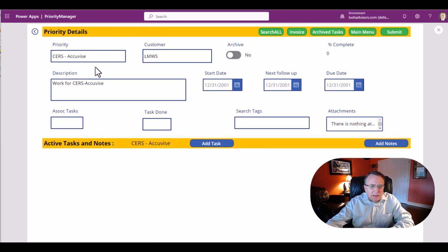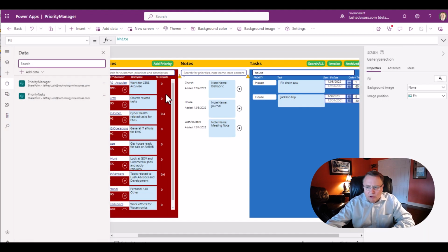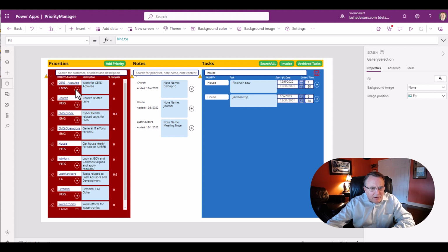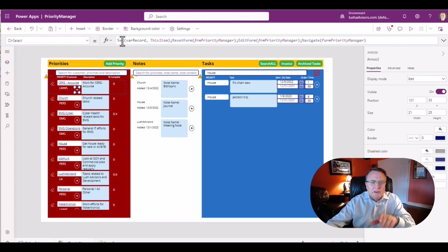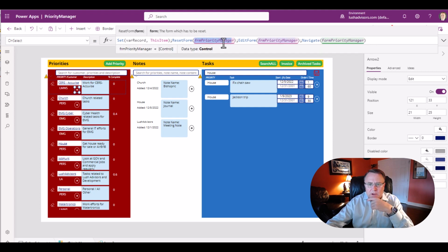Here, if I click, whoops, let's take this out of using mode here. If I click on this arrow right here, notice that it says I'm setting up that var record and then I'm resetting this form and I'm going over to here. So I'm resetting a form, I'm editing a form, and then I'm navigating, okay? So I'm setting up the variable here. So as soon as I select here, var record equals whatever this item is, okay? So it's going to capture wherever that is.